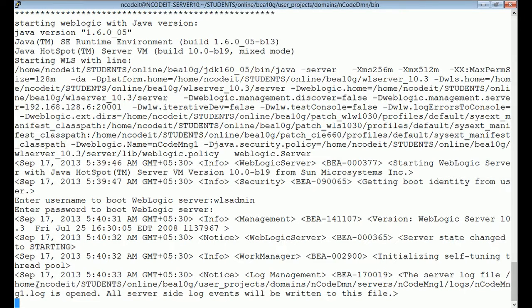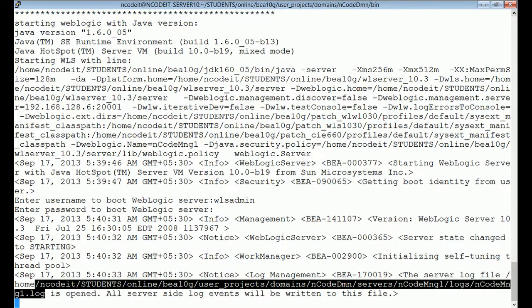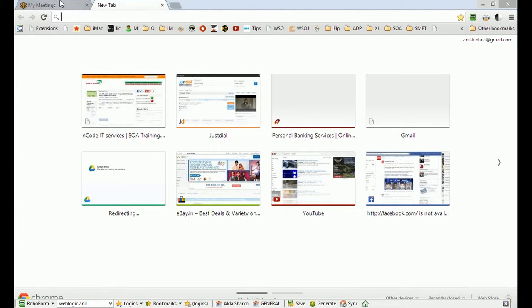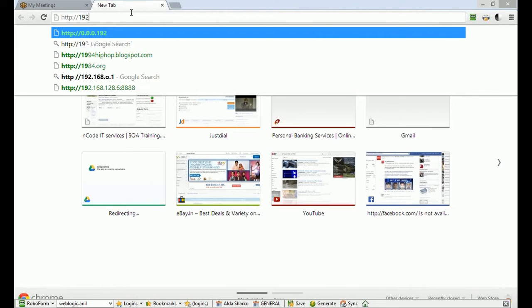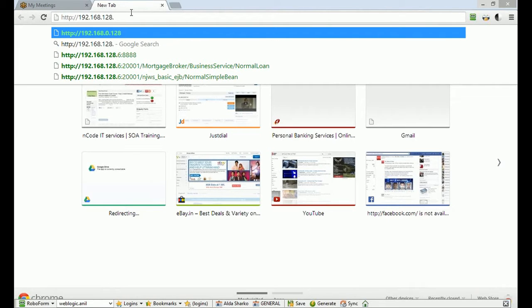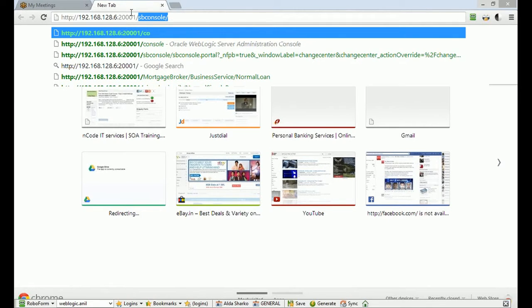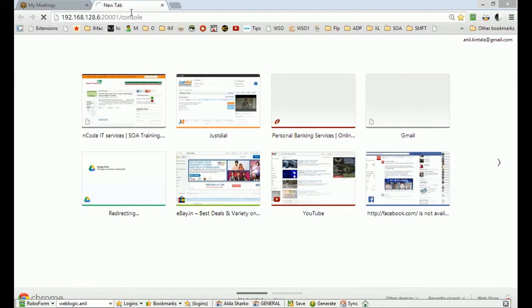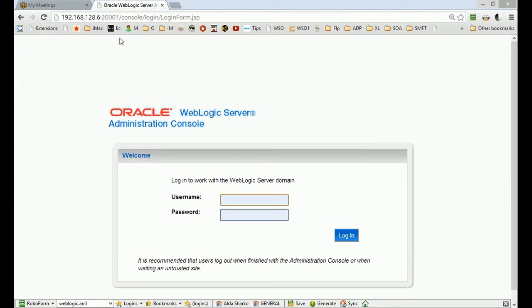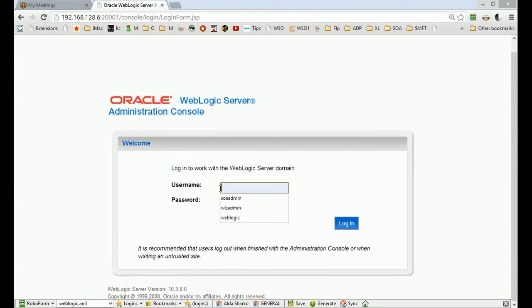Alright, so we will try to log into the console. HTTP, admin IP, admin port 20001, console. This is your console, Oracle WebLogic Server Administration Console. So give your username and password, wlsadmin, and log in.